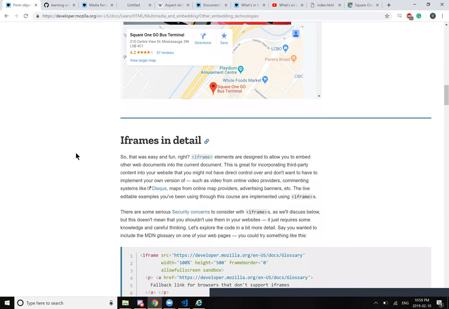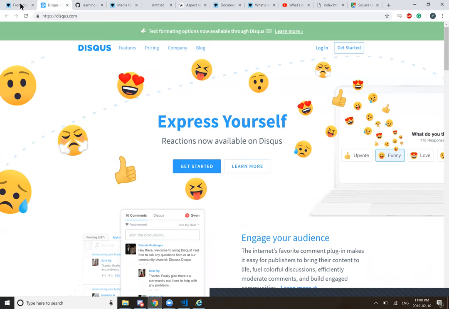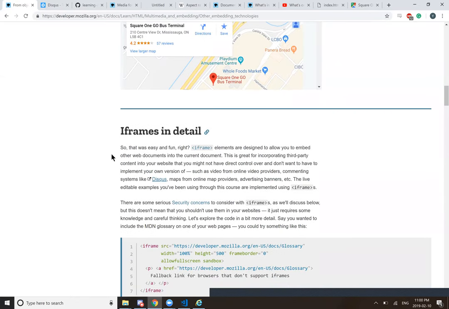Iframes in detail. So that was easy, yes. Iframe elements are designed to allow you to embed other web documents into the current document. This is great for incorporating third-party content into your website that you may not have direct control over and don't want to have to implement your own version, such as a video from an online video provider, commenting systems, maps from online map providers, advertising banners, etc.